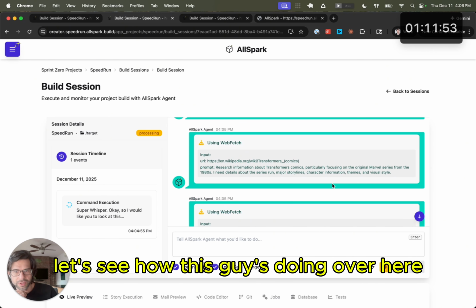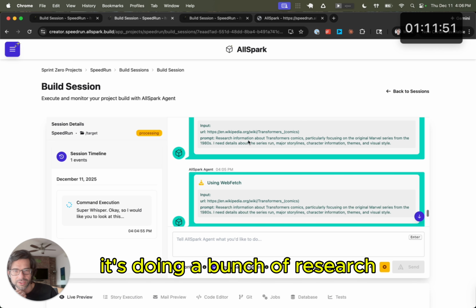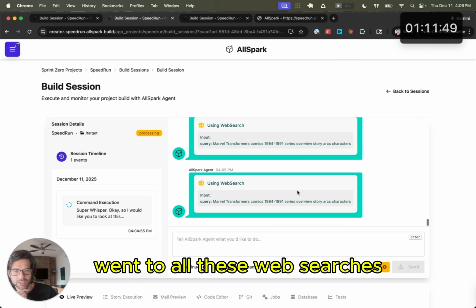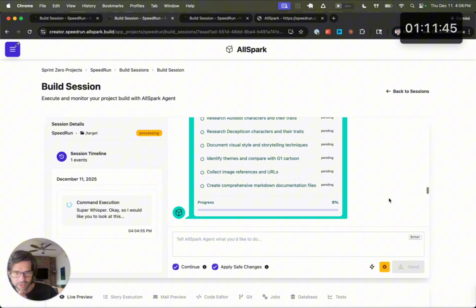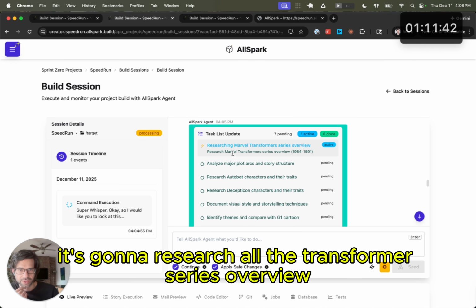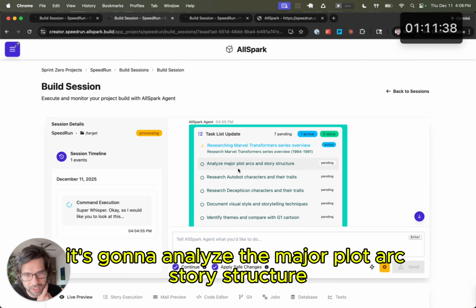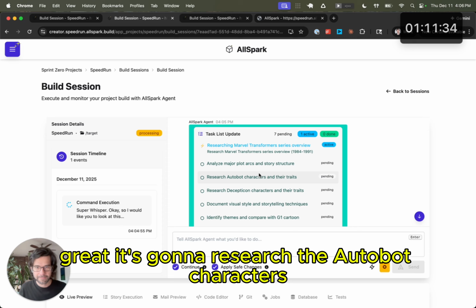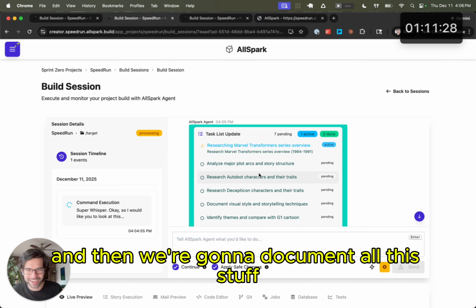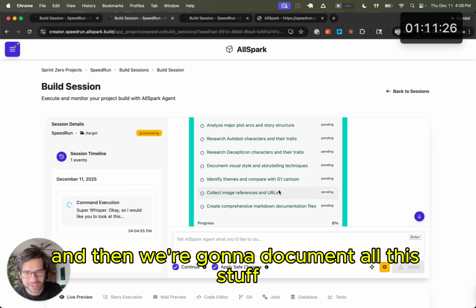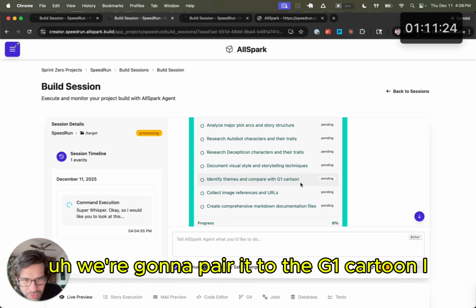Let's see how this guy's doing over here. Oh, sweet, it's doing a bunch of research. Went to all these web searches. We got lots of Marvel stuff going on. What's its plan? Okay, so it's going to research all the Transformer series, the overview. Cool. It's going to analyze the major plot arc, story structure. Great. It's going to research the Autobot characters and their traits, the Decepticon characters and their traits. Okay, and then we're going to document all of this stuff, or compare it to the G1 cartoon.